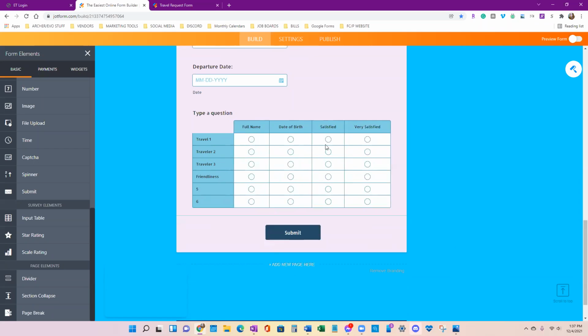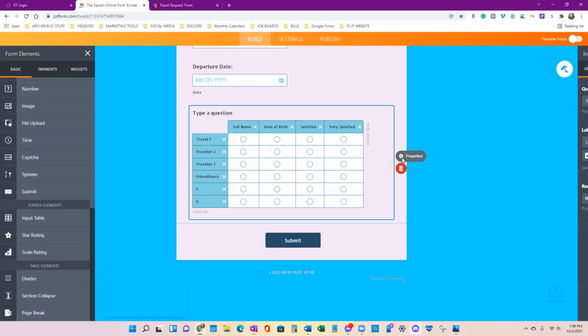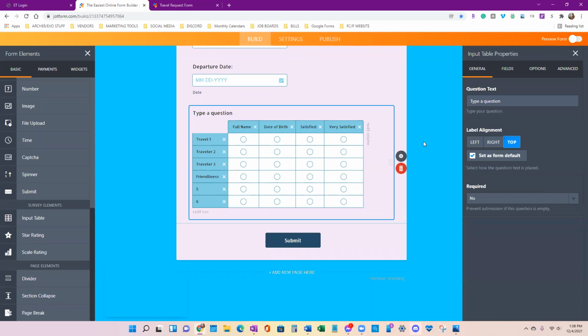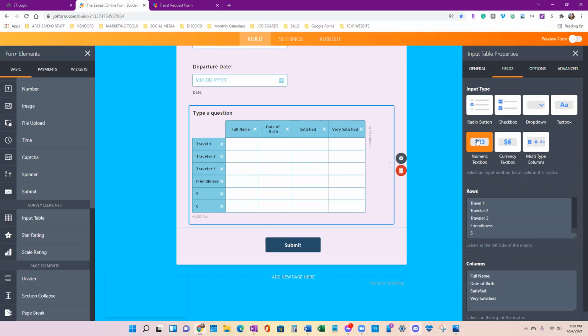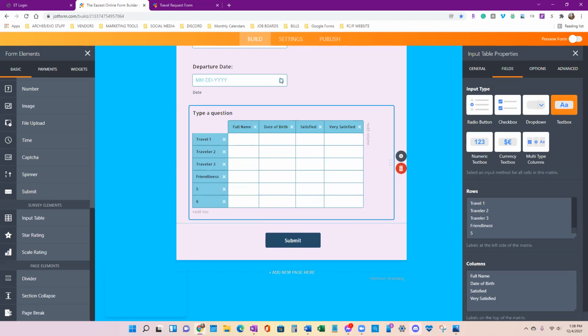Okay. And then to change this to where they can actually input the information, it's easy. Click on it, go to the settings, and then we're going to go to fields. And this is where you can change what each section is. So you can make it to where they're checkboxes. You can make them all drop-down menus. And you can also make them text box or number boxes. Ooh, that's new. So, okay, we'll just do the text box. And this is where they'll be able to enter in the information. Pretty easy to do that.